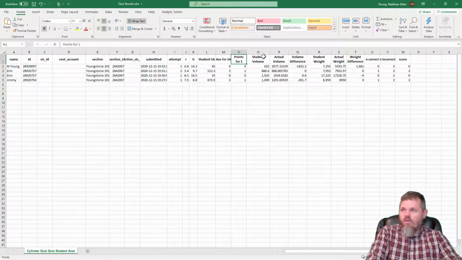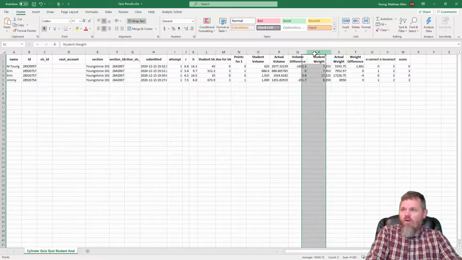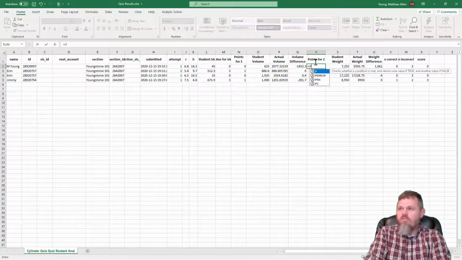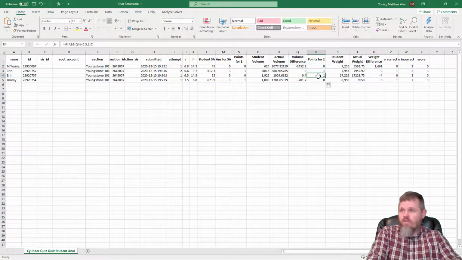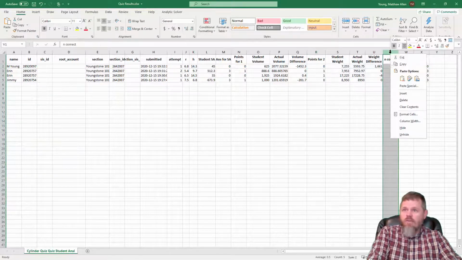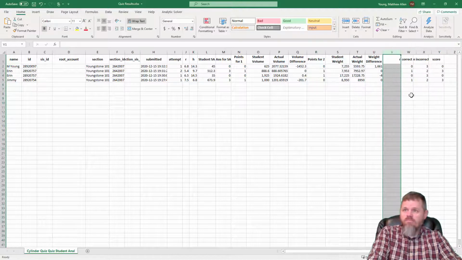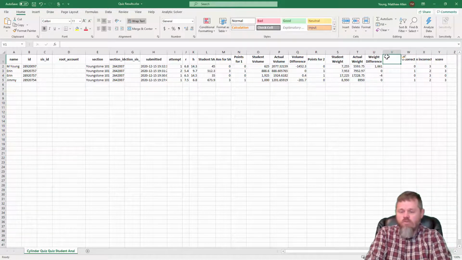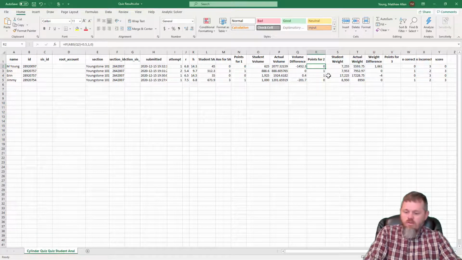For our volume, we'll put a column here. We'll say equals if. Okay, so again, this shows that Erin, in both of her attempts, she got 1 point for this one. And finally, for this third one, let me add a column here. We'll go ahead and say this is points for 3. I can just repeat this, Control C and Control V.